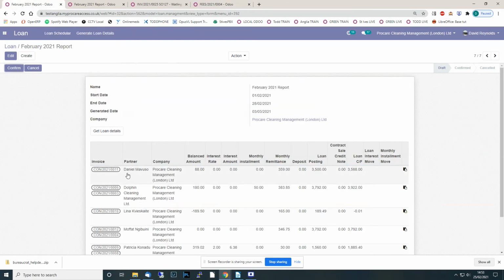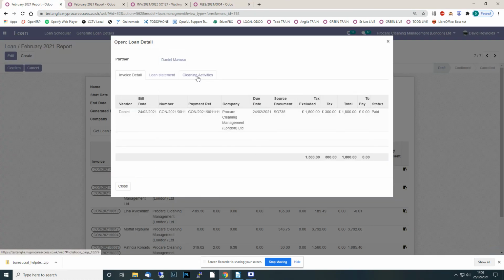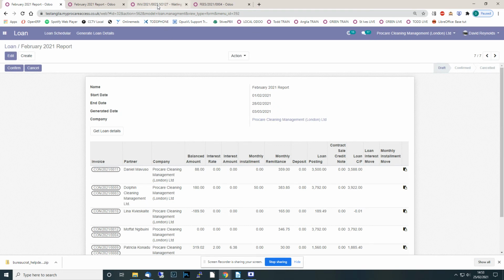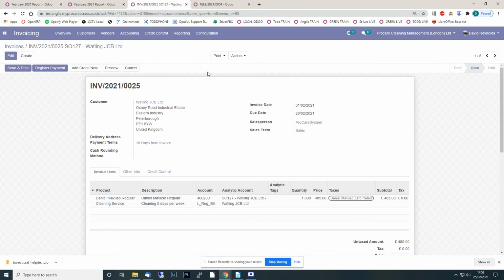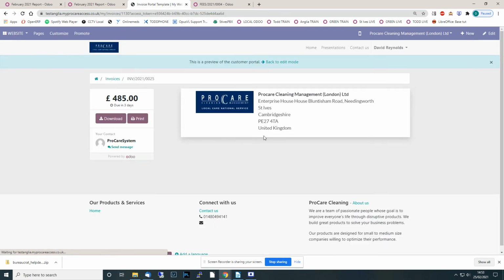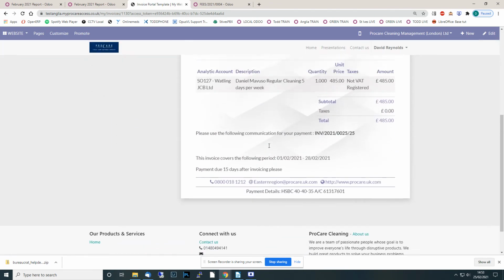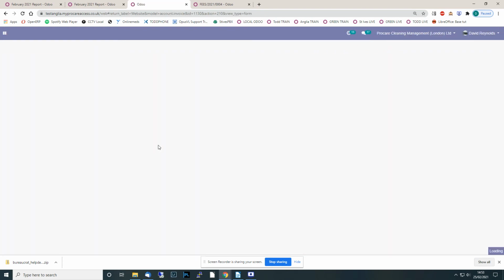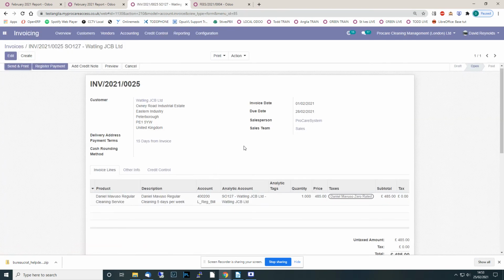If we were to go to and say, well, where do all these come from? This is cleaning activities. So this is the normal client invoice, which we all know and love, which looks like that. What in JCB? This is the account entry for it.